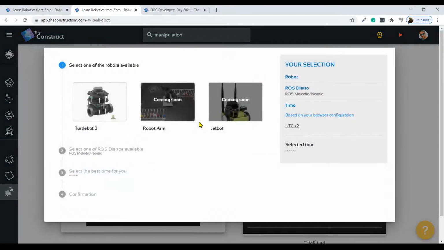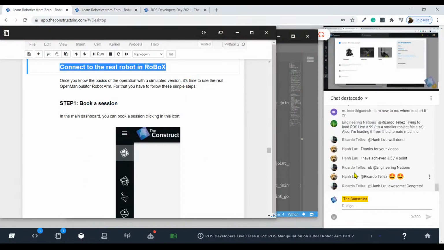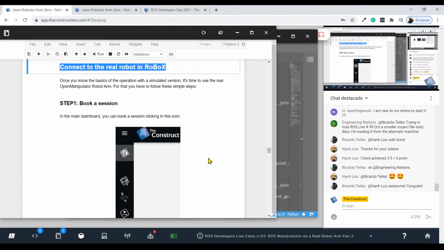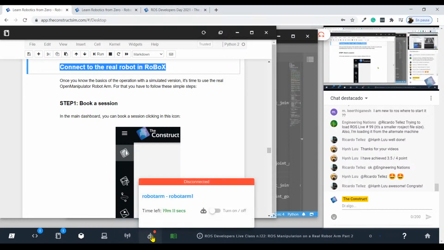Okay? So right now if I try to book, as you can see, I only have the option to book a session for the Turtlebot 3 robot. But we are going to activate the manipulator for next week, the one that we are using today, so that you are going to be able to book it also. All right? Then once you have booked the session, in your rosject, when the time arrives, of course, you have to select a date and a time, etc. Once your booking time arrives, you are going to see in your rosject an icon like this, with this robot in the red button.